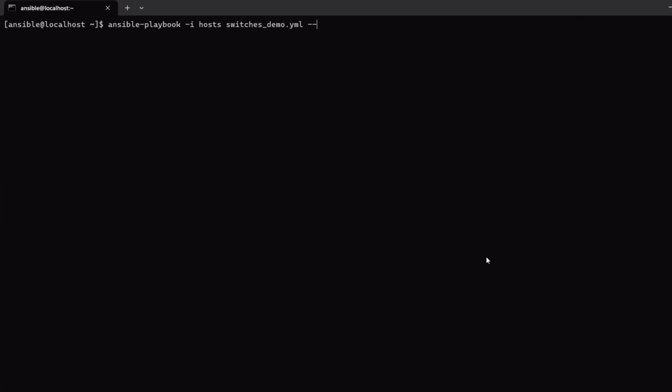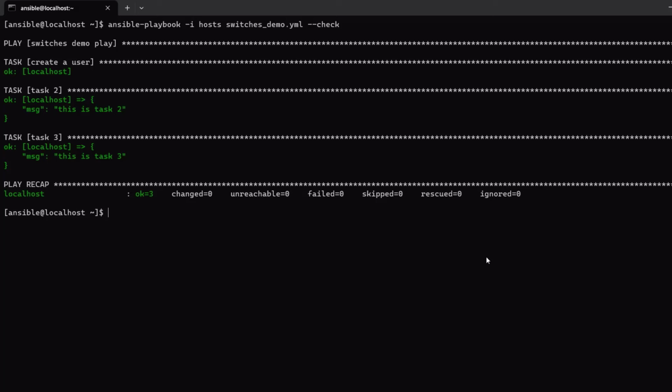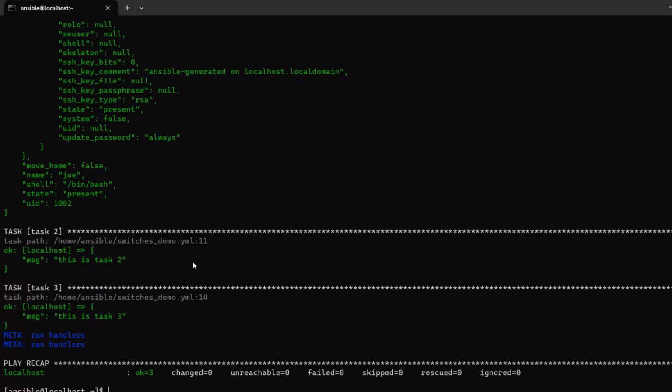Now the other switch which we have is called the check switch. What this is going to do is it is not going to perform the task, but it is only going to check and tell you what change is going to happen. So for example, if I run it, let's see the output. Right now we haven't turned on verbosity, so let me just increase the verbosity as well. In this case we didn't really have anything new to be done, so that's why we don't see much difference.